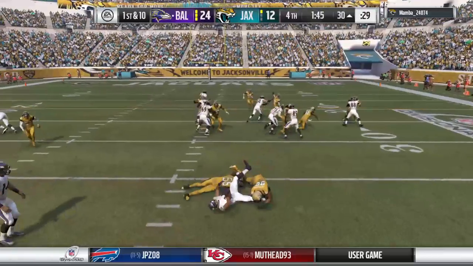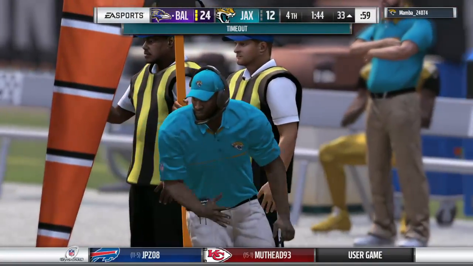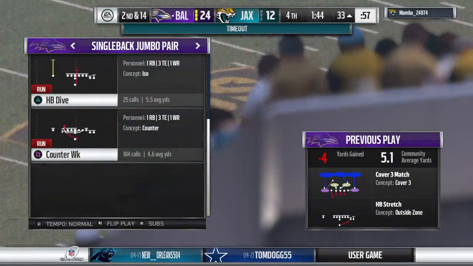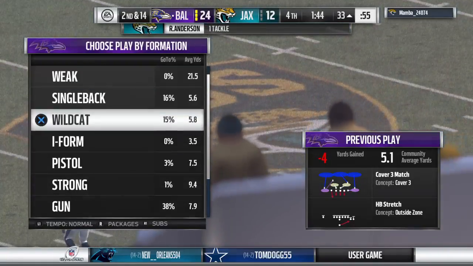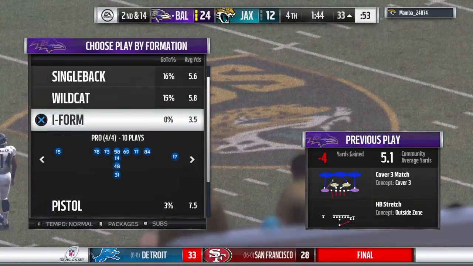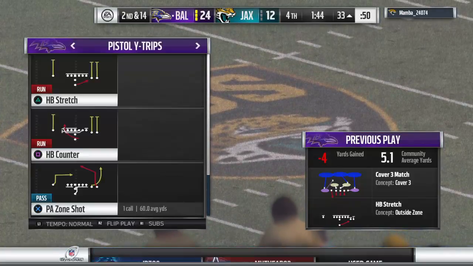Johnson. And he is going to lose yardage here. Now hang on here. Timeout called by the defense. That'll be their third and final stoppage here as we step aside.